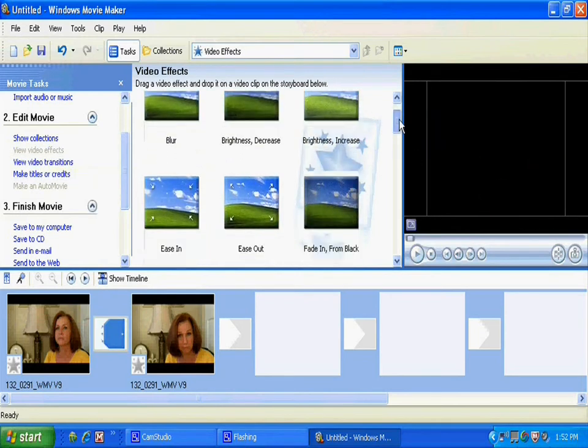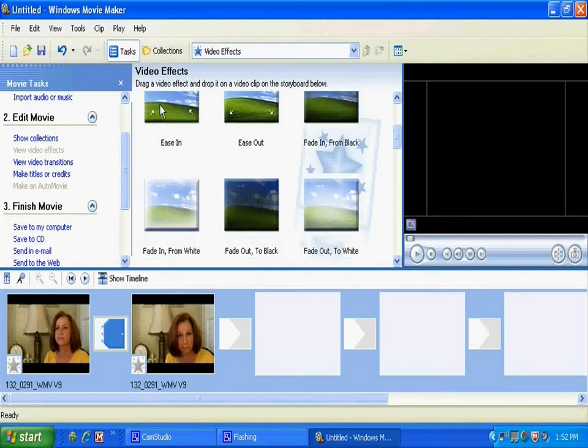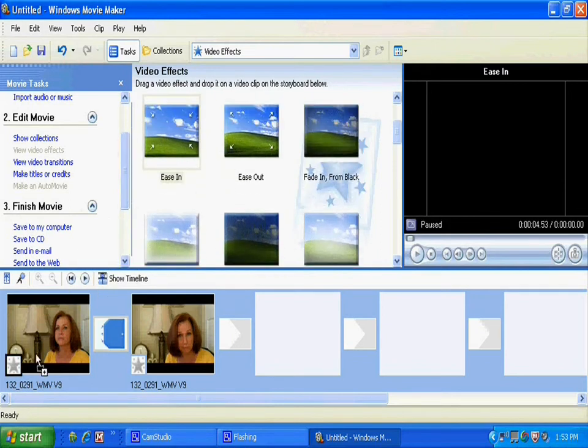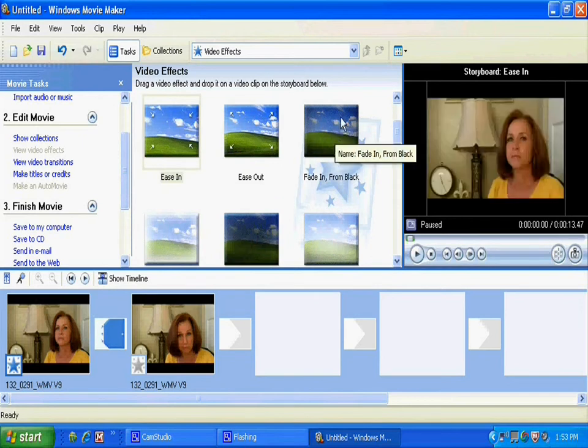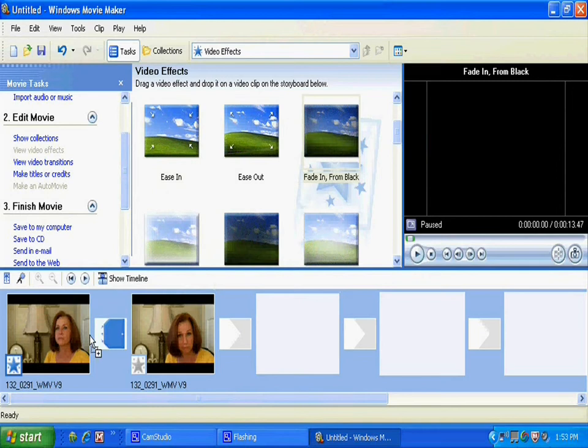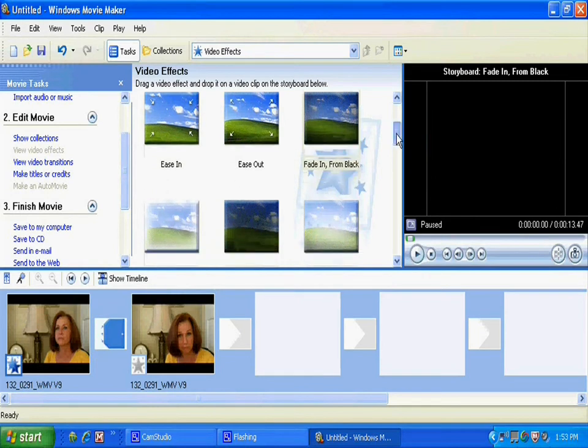You can scroll down and see all the different options you have. Ease in, let's put that in there. You can see the little star on the corner of the image. That shows you that you've got an effect. You can put more than one effect in if you'd like.